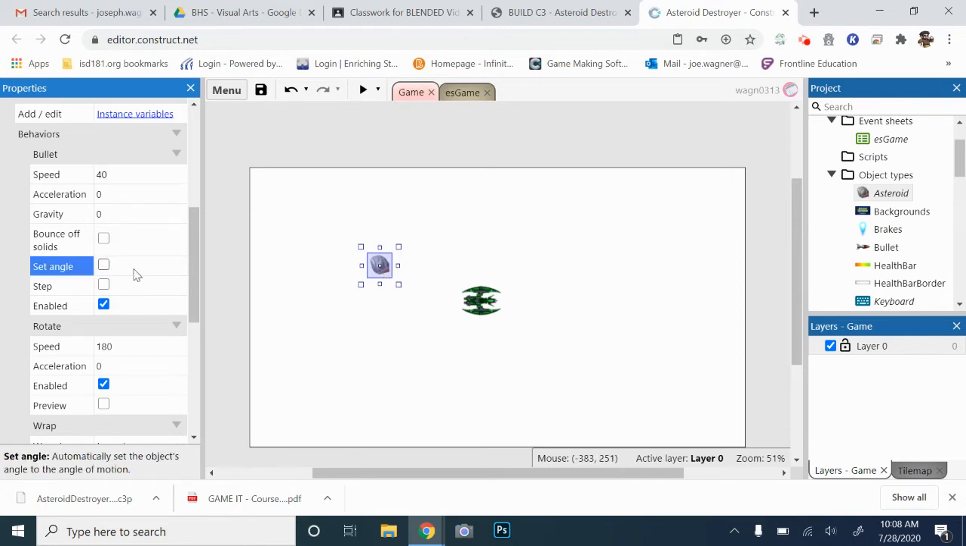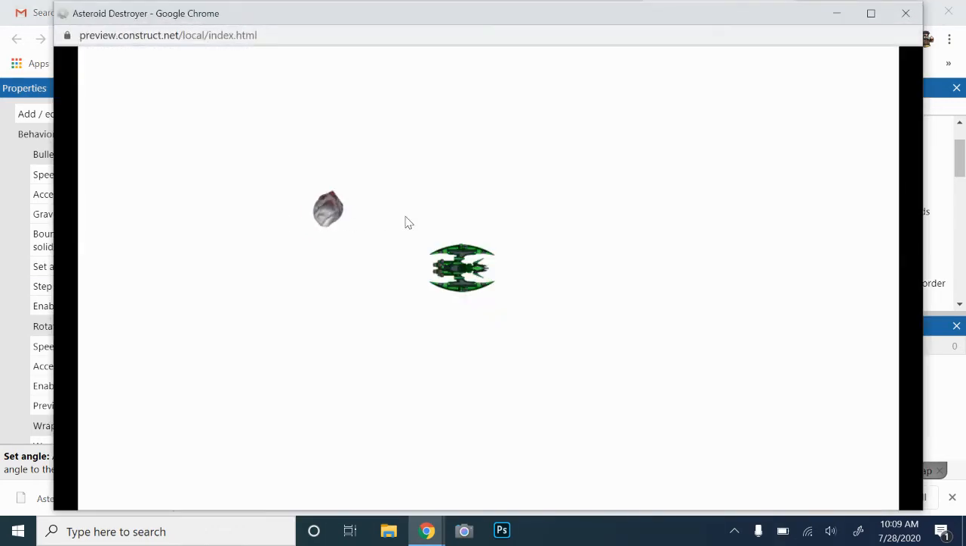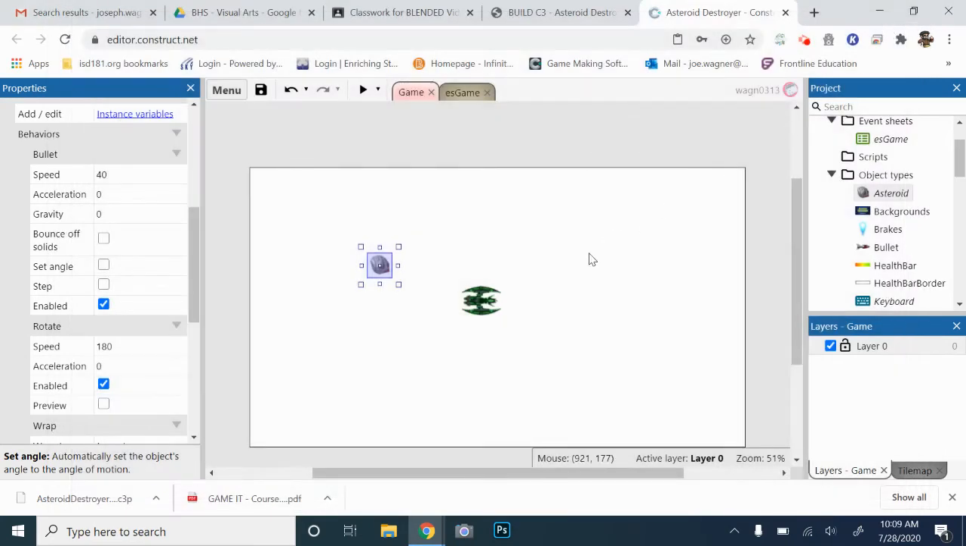So if we turn set angle off, it means that its bullet angle will act independent of the actual angle that it's rotating. So now that's going to mean that it can rotate on its own axis, but then the bullet angle can still do its own thing. So if I run it right now, you'll see it's just slowly flying to the right, but it's rotating with the rotate behavior. So this is more what we want. And bullets by default will always fly to the right. So we're going to do some coding to have it change angles and all of that. But that's just how the bullet behavior works. All right, so that's good right there.